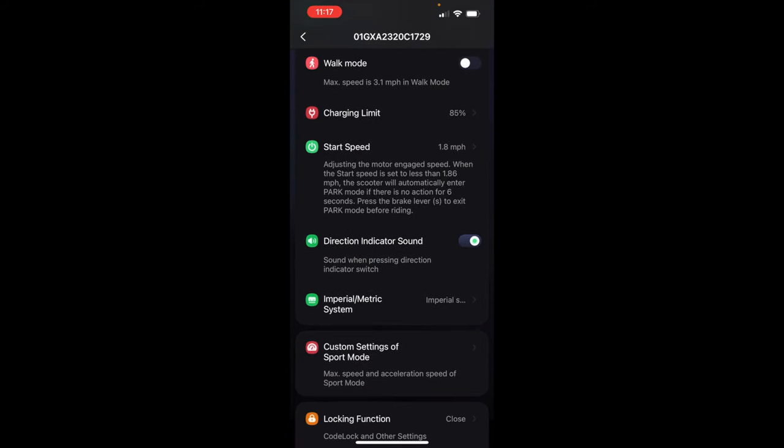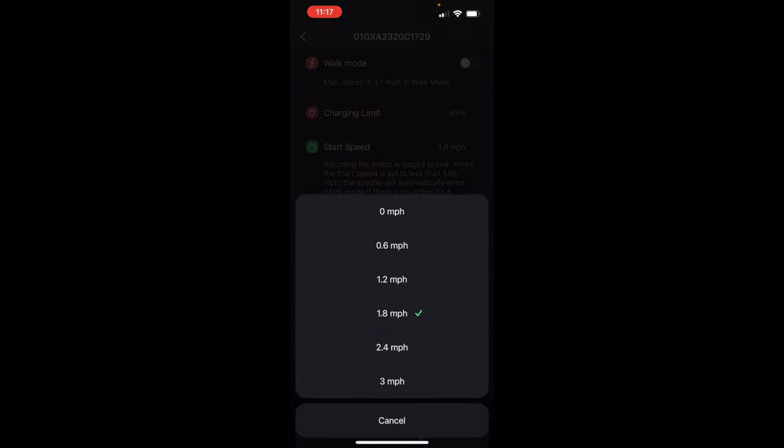Another option that you have within the app is the start speed. Now, what is start speed? Keep in mind, the Max G2 is a kick scooter. So in order to get going, you have to propel yourself with your foot to at least 1.8 miles an hour before that throttle and motor kick in. Now, if you're not interested in doing that, if you'd rather be able to use the throttle from a dead stop, you can set that to zero, or you can increase that threshold, whatever you prefer.